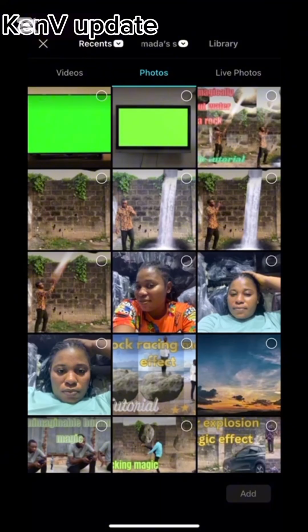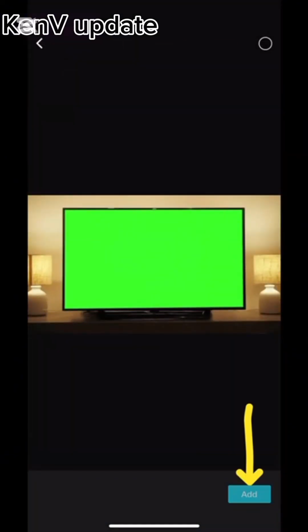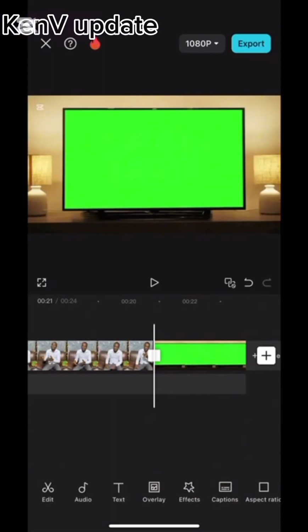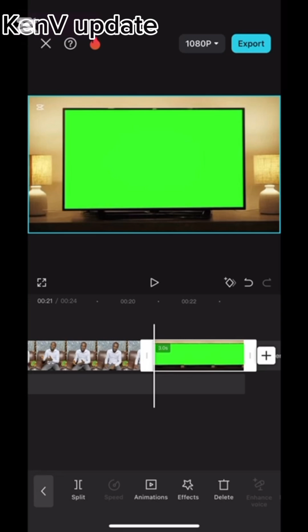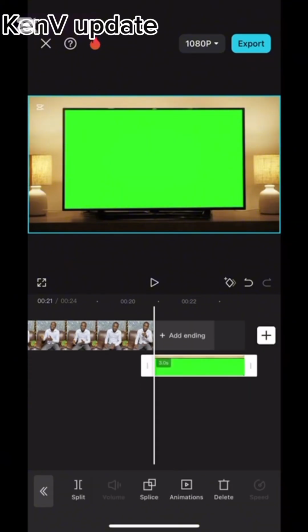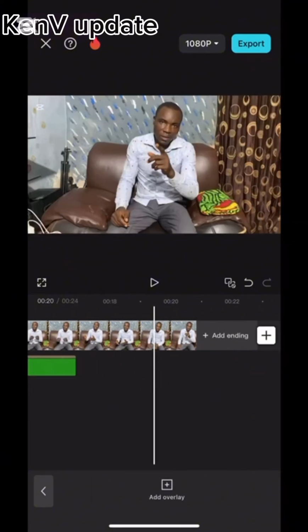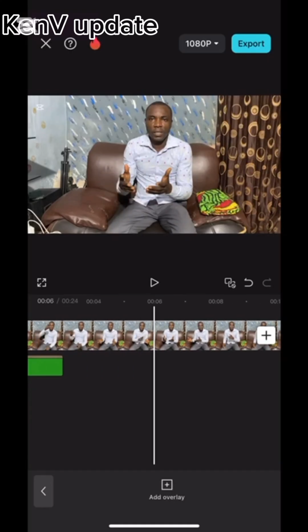Click on photos now. Import the screen that you want to use for the video. Click on your screen now and go and look for overlay. If you want this screen, DM me, I'll send it to you. Look for overlay. Click on overlay now, guys. Click it and drag it to the beginning of the video.